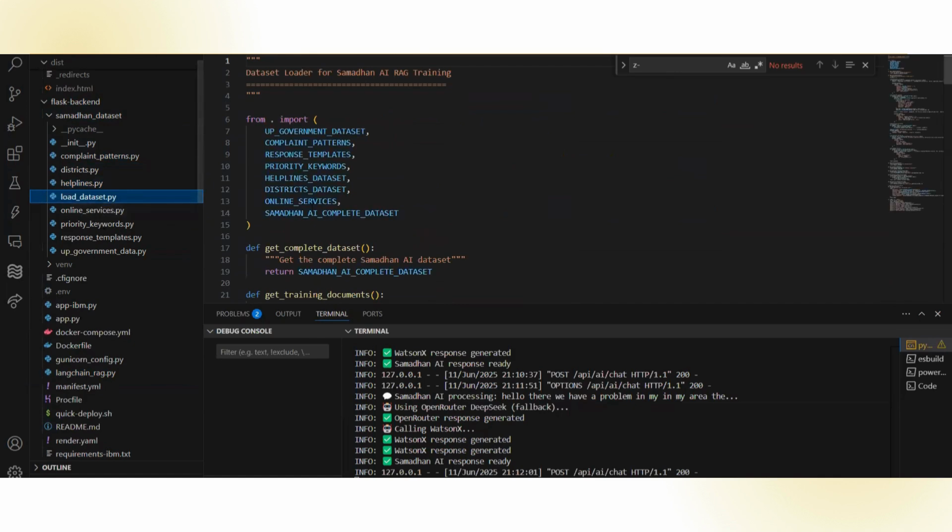Okay, other than that, around 1920 files I uploaded in the IBM Cloud. Okay, so that's the whole thing we have created. Thank you.